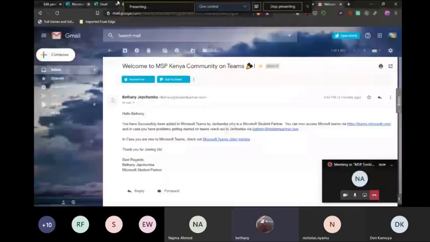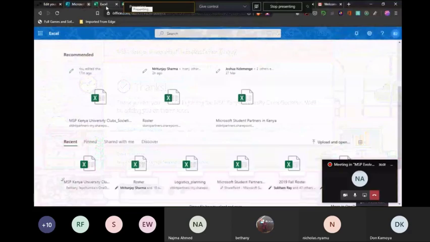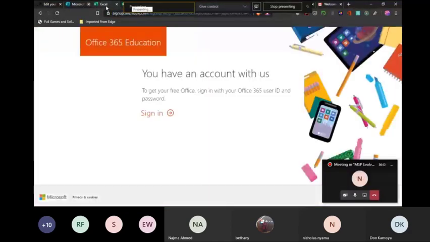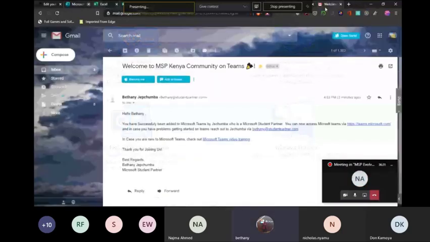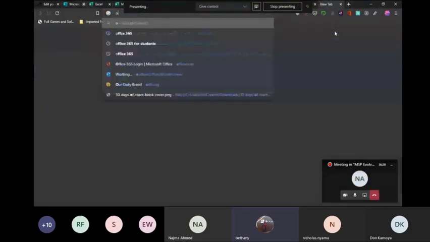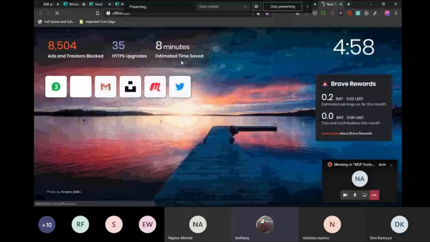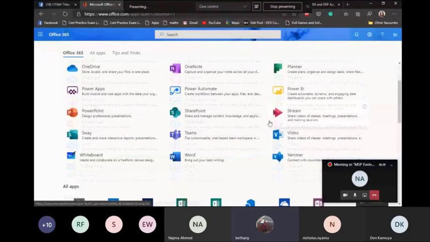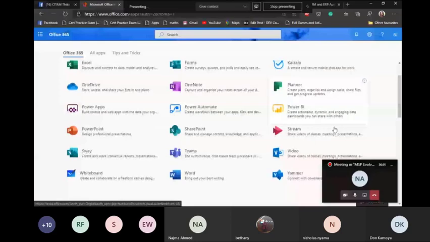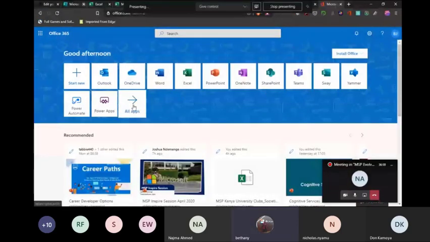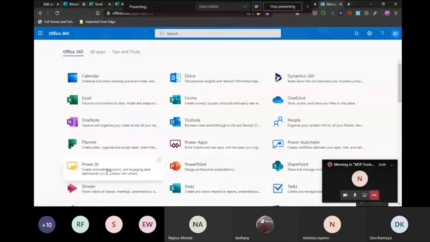Let me open a new tab with Office 365. I want to show you a Power BI demo. It will take a while, but basically it's just for your visualization. And you don't really have to know how to code to be able to use these Power platforms. Just basic knowledge and logic. You just need to understand the basic simple things and learn how you can use it. So, all apps, Power BI.